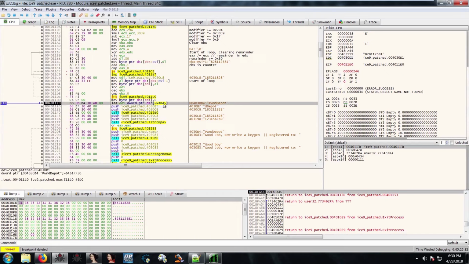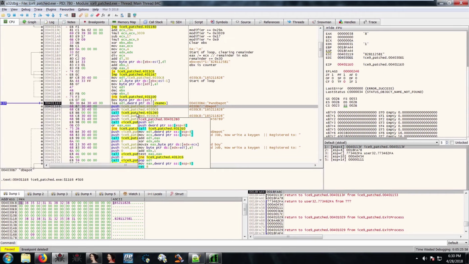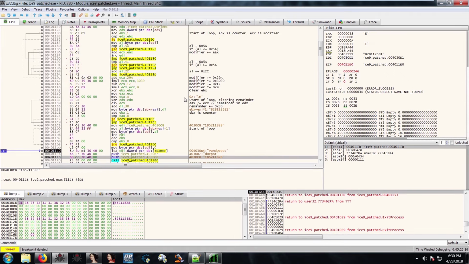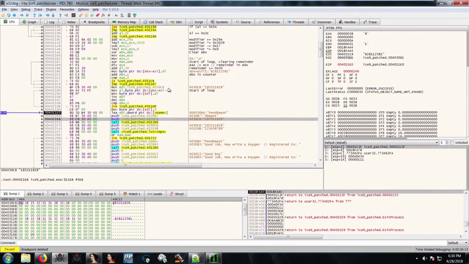So we know that the address of name is 4030B4. So 4030B7 is 3 bytes in front of where our name starts. So that's why we're seeing the first 3 characters are not showing. And so we see that being pushed onto the stack, and the serial that we generated from all of this code.